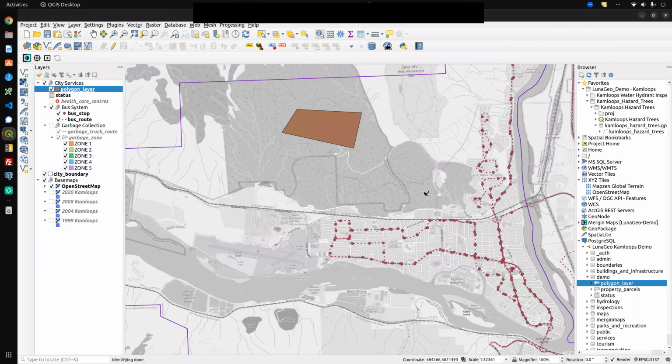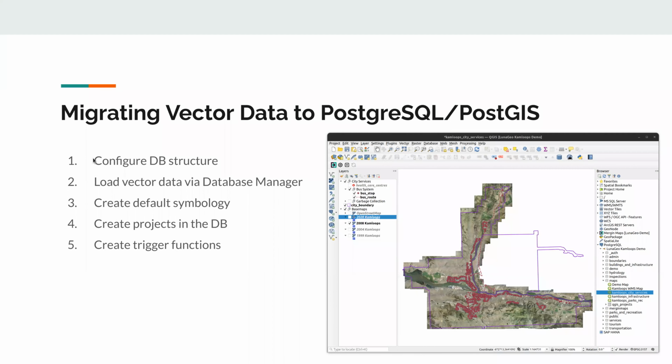We use trigger functions all the time when we're setting these things up for clients because it just saves time, right? And it allows you to make sure that the right data is being loaded when we're working with things.